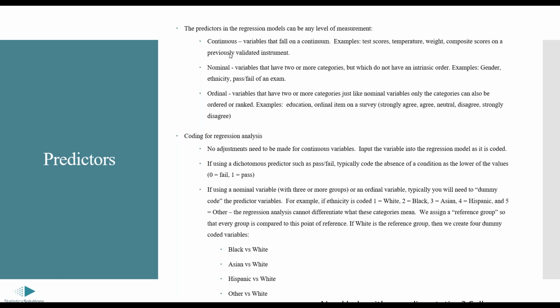A nominal variable is a variable that has two or more categories. However, these categories do not have an intrinsic order. Some examples of this include gender, ethnicity, passing or failing of an exam.